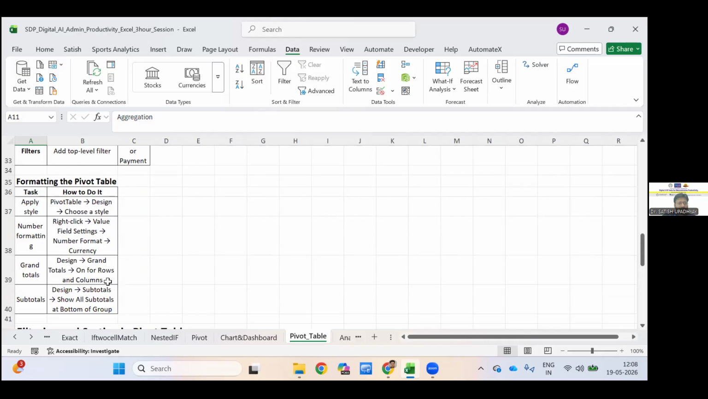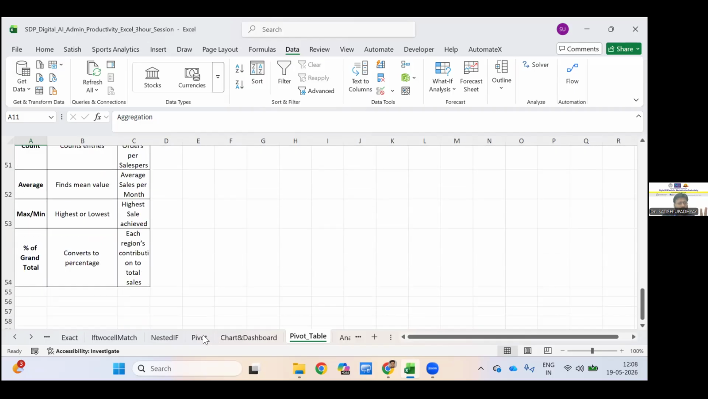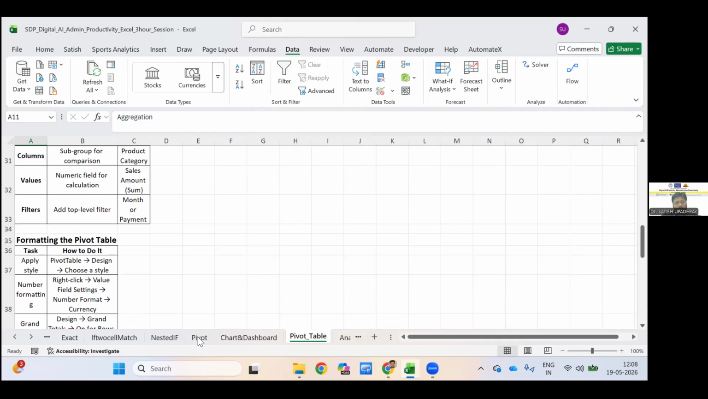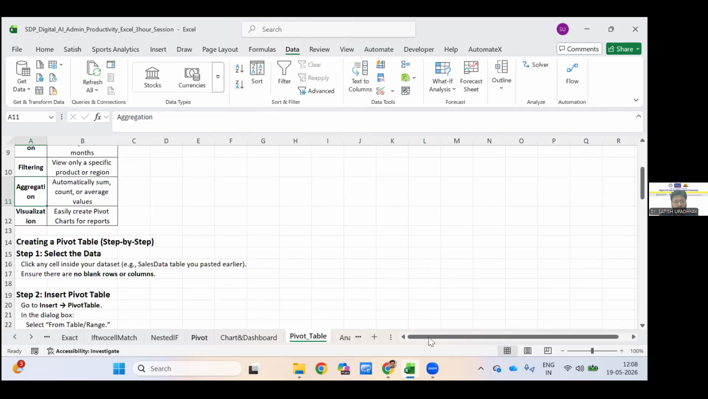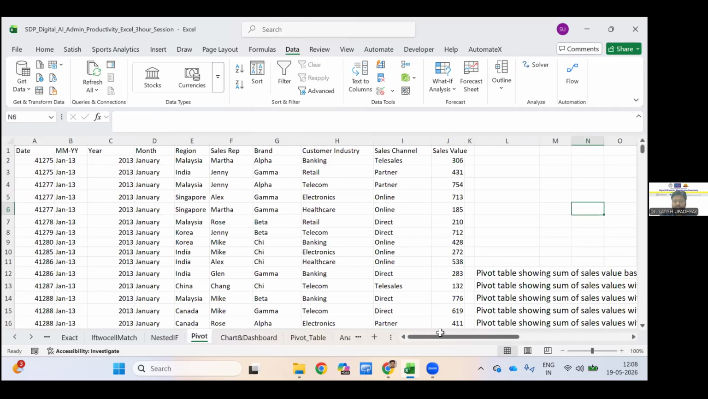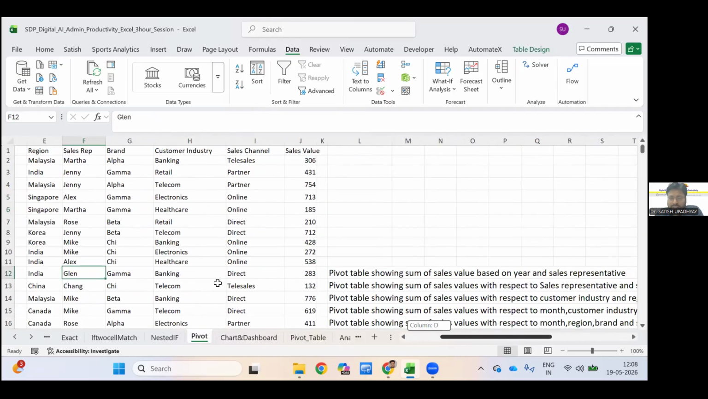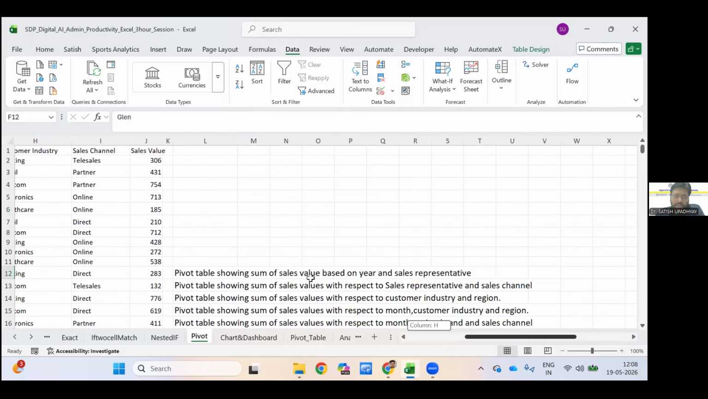It is all written down, so this is for your understanding. You can refer to it quickly. I am moving on to the pivot here, on the left hand side. Okay, I hope it is clear where you will refer from and where you are working. So let's say here I want to create a pivot table showing the sum of values based on the year and the sales.